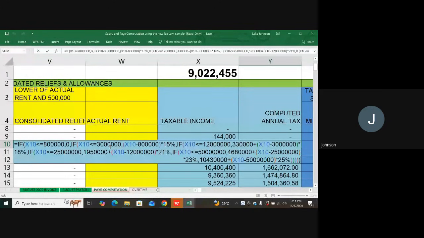Because the percentage we want to use here is just 15%, we know the first 800,000 will be at 0, then the remaining 2.2 million will be at 15%. So we must not take more than that salary bracket. That salary bracket that will fall under 15% is the first 800,000 at 0%, then the next 2.2 million at 15%. So that is what we now do.